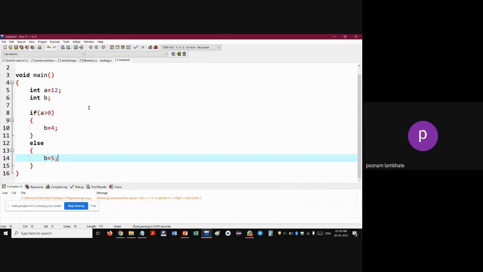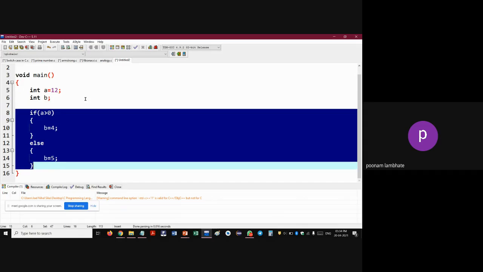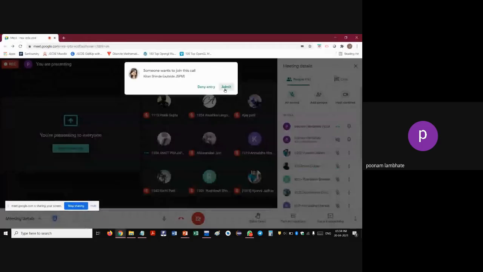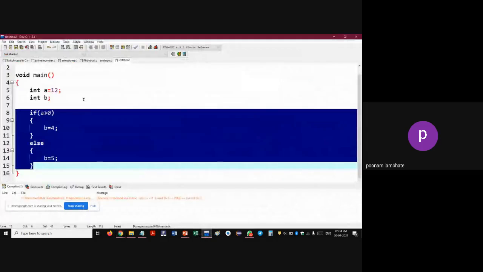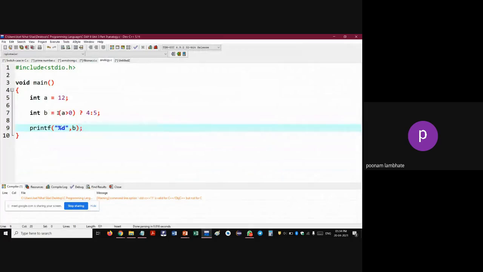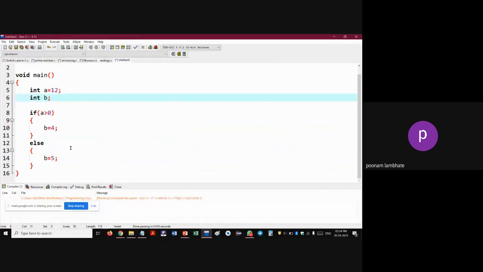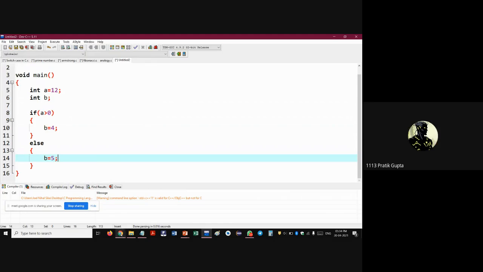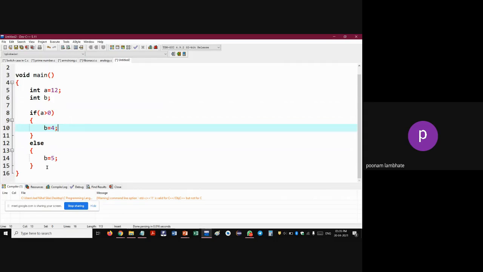So this is similar to your conditional operator, but see here, you have to write so many lines of code. So suppose you want a quick way of expressing what you want, then you can use your conditional operator. If a condition is true, assign one value. If it is false, assign the other value. Same thing I've done using if else. If a greater than 0 is true, b is 4. If a greater than 0 is false, then in the else part b is 5. Have you understood the similarity between the conditional operator and the if else statement? Yes. So you can use whichever suits you, but in small places you can use the conditional operator.